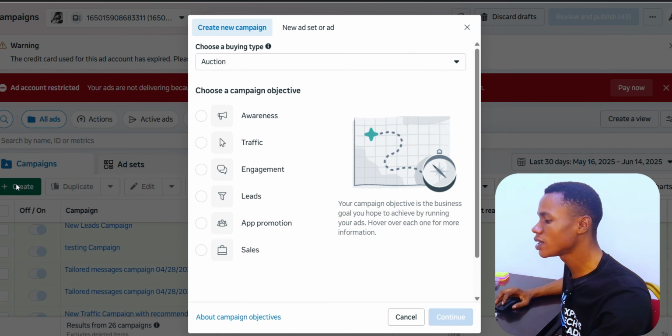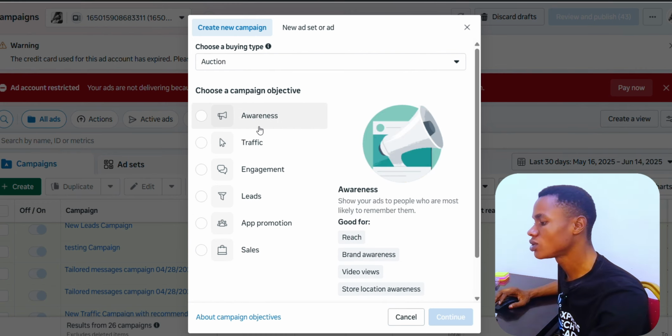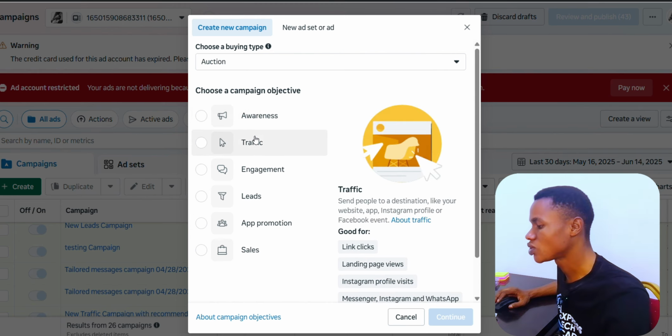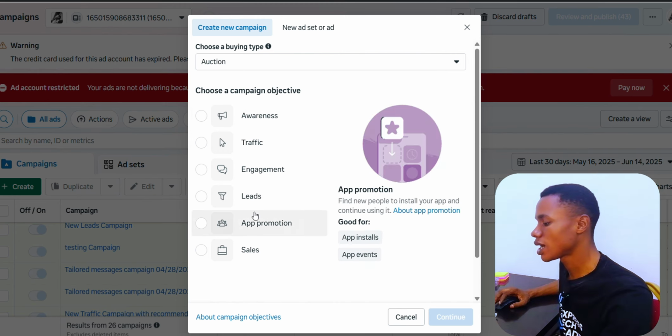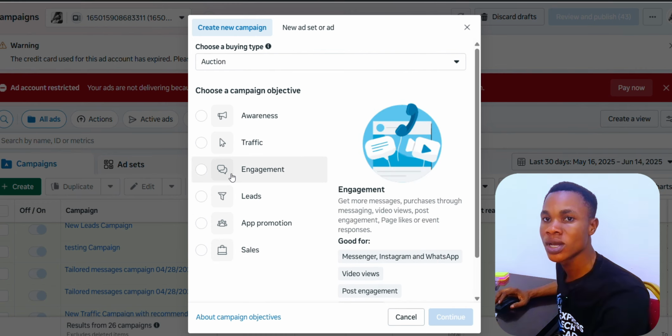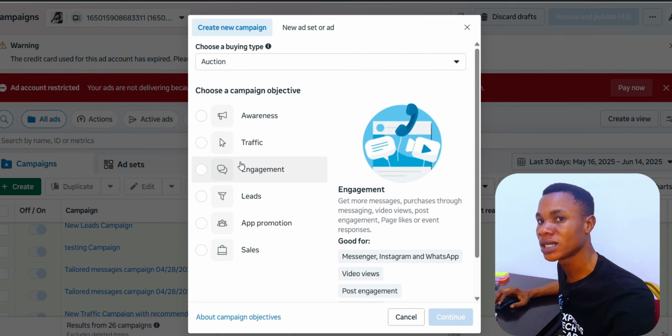And then when you click on create, they're going to ask you, what is your objective? Do you want brand awareness? Do you want traffic? Like I just explained, traffic is if you want to drive people to your website. If you want brand awareness, you want people to know about your brand. Leads, if you want to collect emails. You can run advertisement for all these things. But for this course, we are going to be talking about engagement. But you can troubleshoot all of these things, they work. If you have any challenge with them, tell me in the comment section. I'll be able to help you.